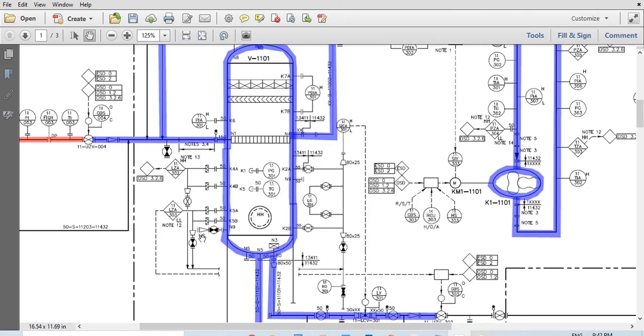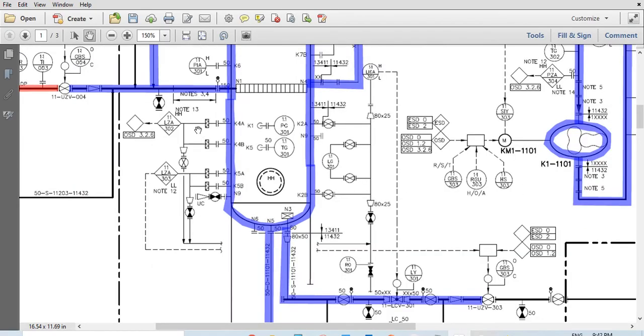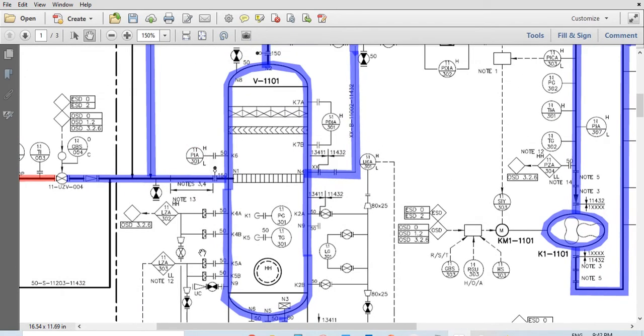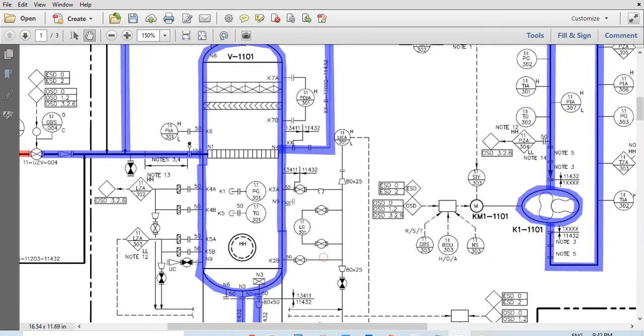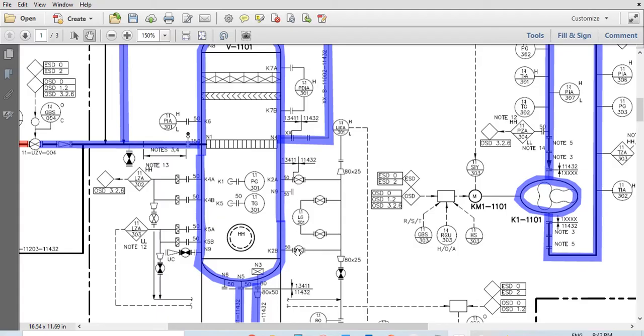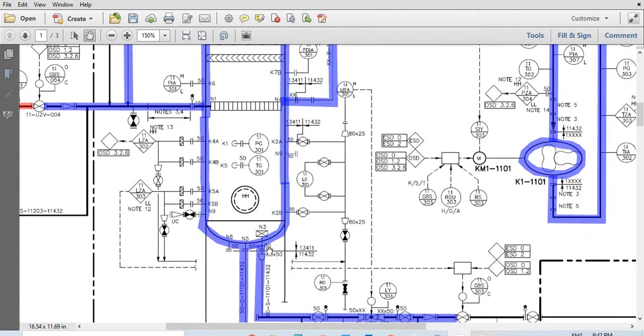And then we'll count the instrumentation around it. So 1, 2, 3, 4. That's the holes for instrumentation. 1, 2, 3, 4, 5, 6, 7. 7 holes for instrumentation. So instrument fittings.